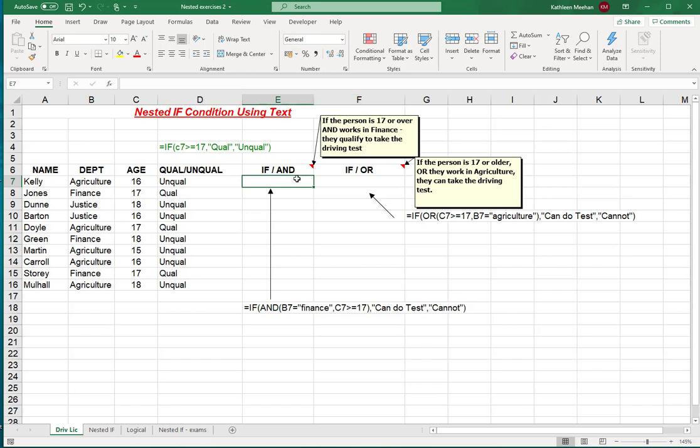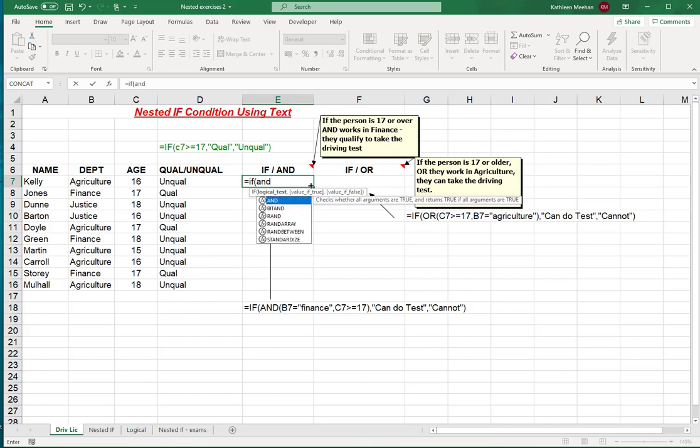So again, we're going to start in here, and we're going to say equal if, open the bracket. And because we're using the and, it starts off with and. So we're going to say and, open the bracket. Now this is where you put in all the logic that you want it to meet. And it must meet all the logic that you put in here.